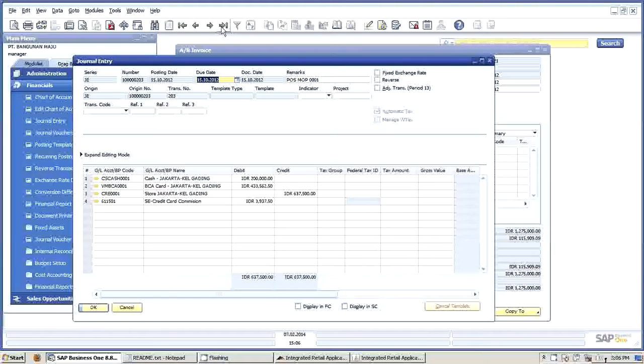So this is our means of payment on the 18th of October. And if you notice here, the total sales payment is 1,275,000, and it's coming from two types of payment. One is cash, 300,000, and the other one is the BCA card. But the BCA card will automatically split because there is a bank charge for this card, which we already set up previously on the SAP Business One.